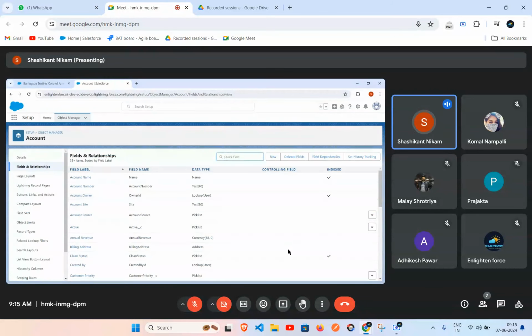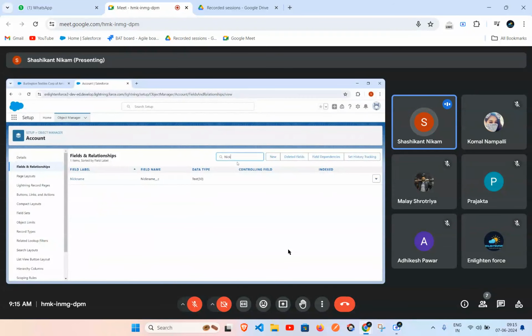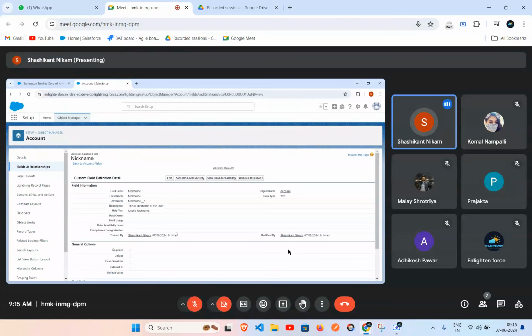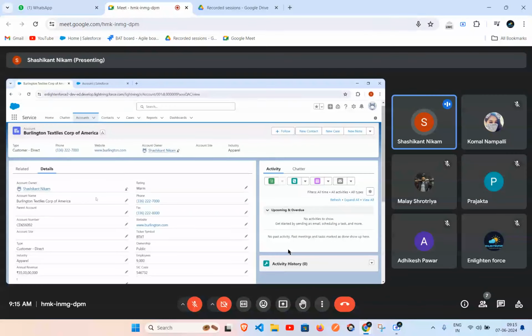If I want to search for it, I can directly type in nickname here. Now, if you can see, this double underscore c has been appended to the field name by default. We did not enter it while creating. This is the unique API name of this field. Throughout this org, for this specific object, you cannot enter another field with the same API name. That's how the uniqueness is maintained, and it's used to access it via code or any other component. Okay, I'll go back and see on the page where it is appearing.